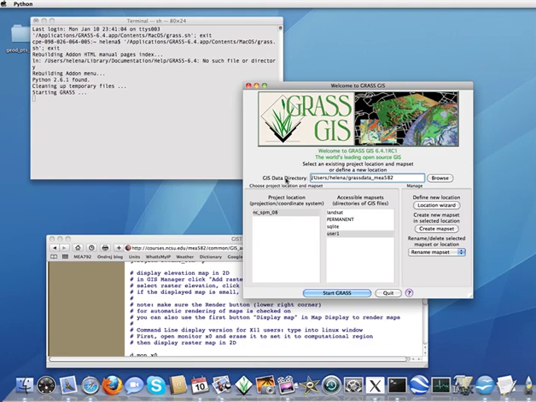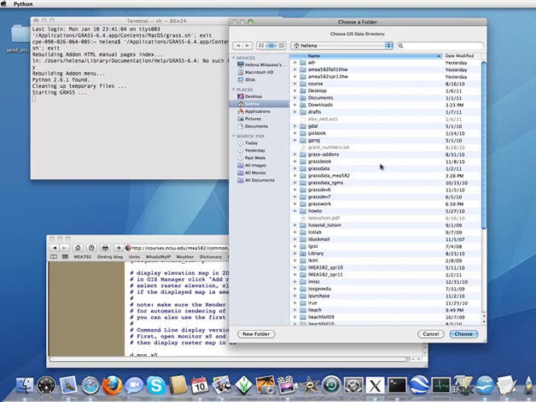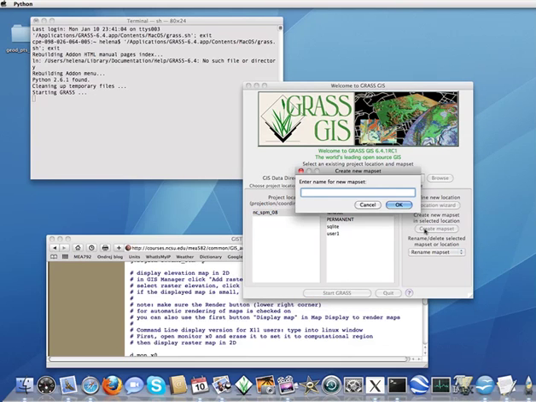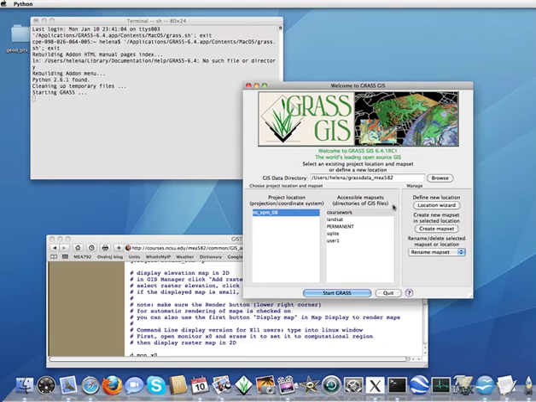Then select your GIS data directory. You can browse to find the correct path. Then select project location and then accessible map sets, and we will create a new map set to store the data and maps created in this course. Let's call it coursework. And let's now start GRASS.